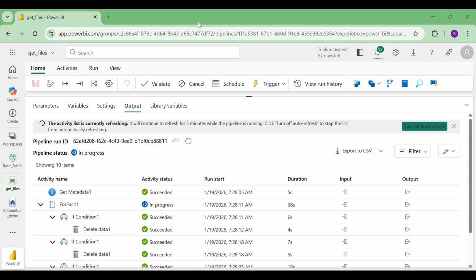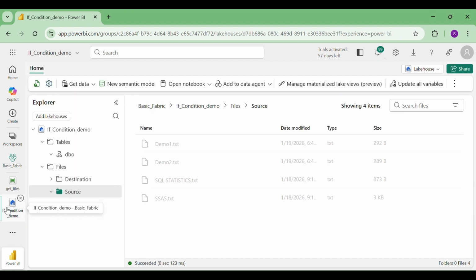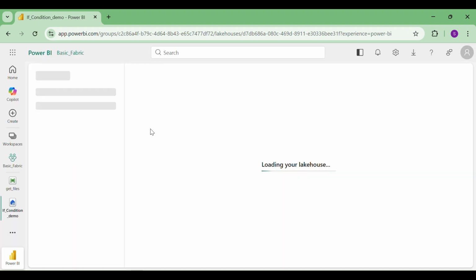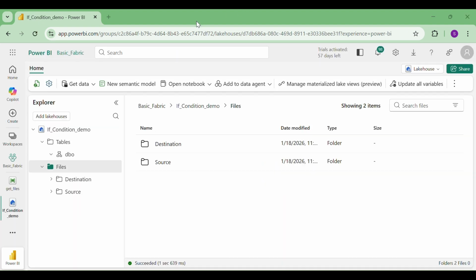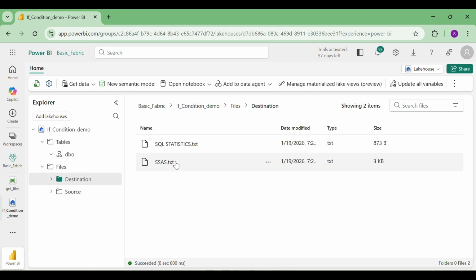Here you can see it is running. Here you can see all of this is completed and it runs successfully. Now if I go to my lakehouse and refresh, and go to my source, the demo files are deleted. And if I go to my destination, previously it was empty, now these two files came to my destination.